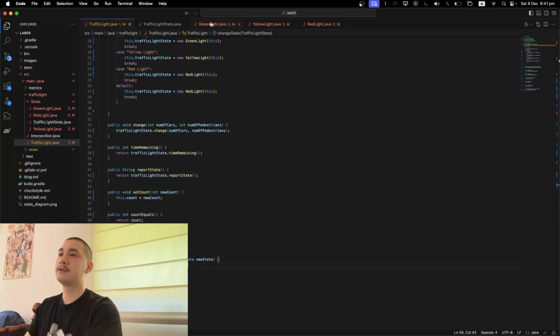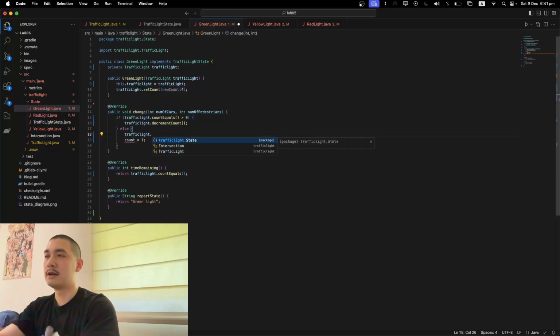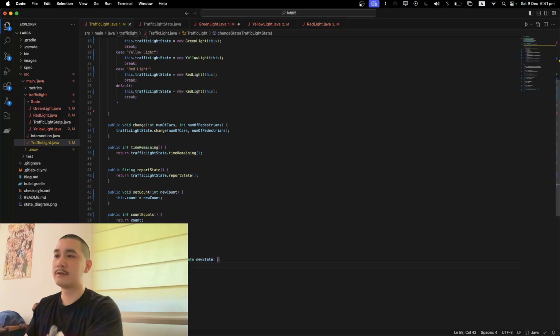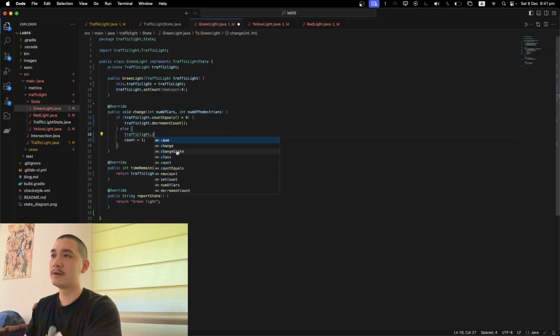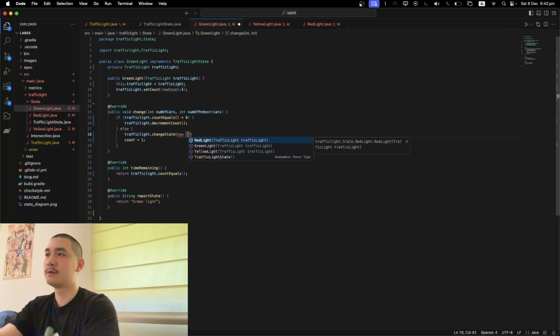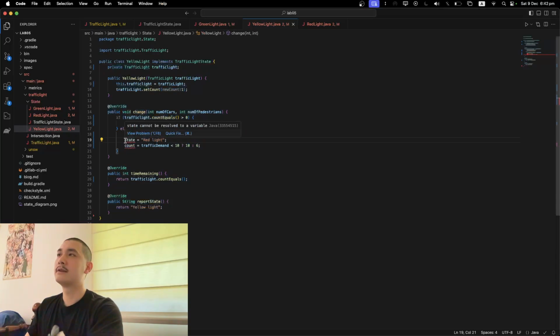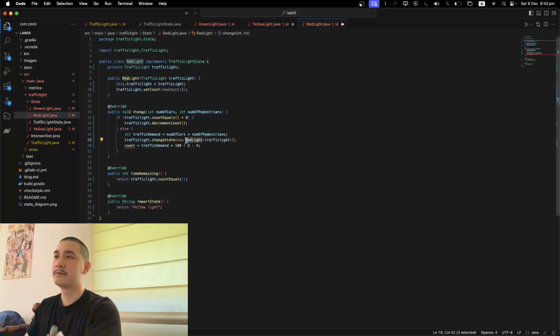Cool. And then now we can use it here to just change the state in the traffic light to the new state. So traffic light dot change state, traffic light dot change state into a yellow light. Nice. And then this would be the same for all of them, so we'll just copy this over. Yellow light changes to a red light, so new red light. And same for red light changes to a green light, green light.